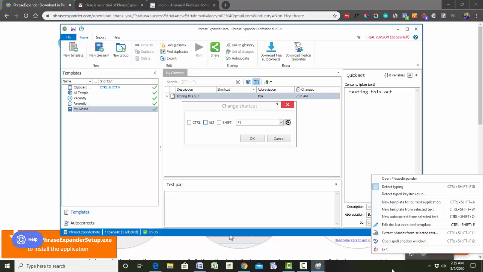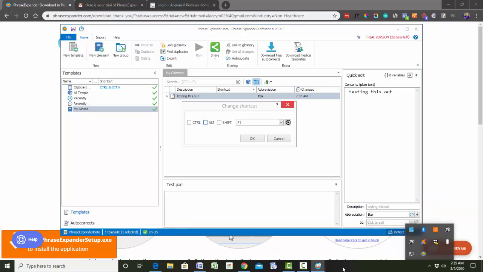And also, if you start up your computer, if you remember when I was downloading this, it asked me if I wanted this to automatically start up. I said yes. If you don't click on yes, then you would access your Phrase Expander down here and click on open, and that's going to start it up for you.